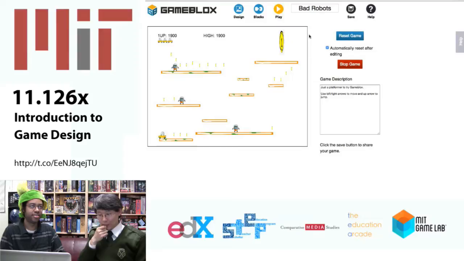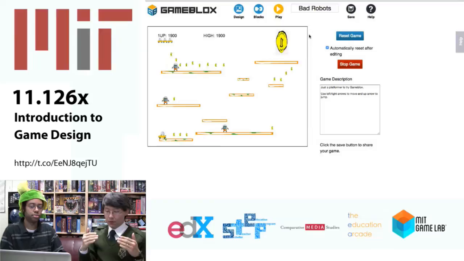One thing that seems very, very clear to me is that the game actually obeys very, very strict rules. It is still a structured play experience.